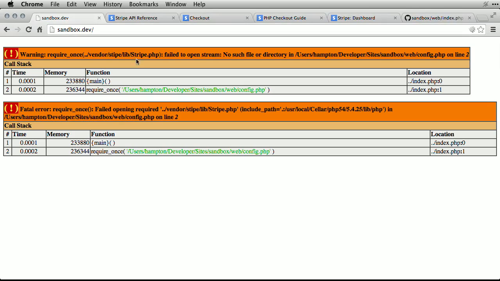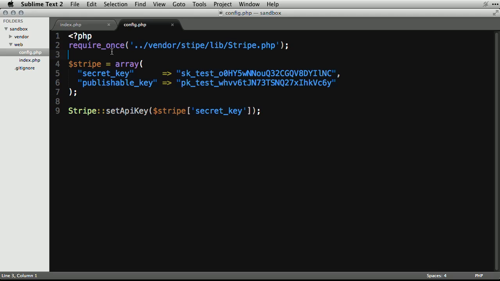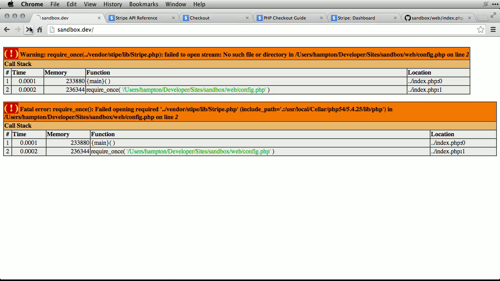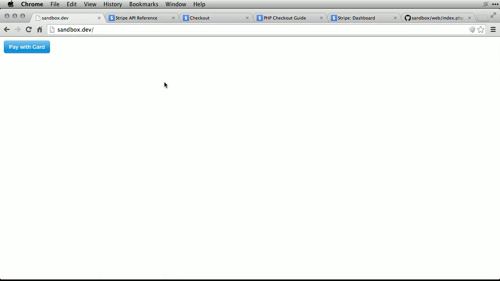Looking at our config, our error is on line 2 in our config. We're going vendor Stripe lib, so that won't work. Let's type in Stripe. Spelling its key, obviously. All right, hit refresh. Okay, great. So now we have a simple button that just says pay with card.